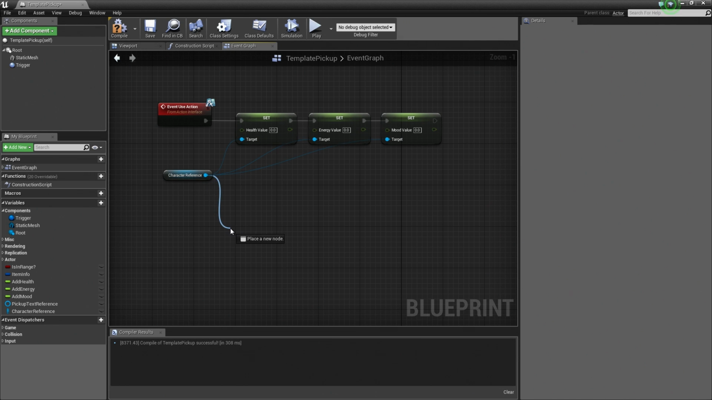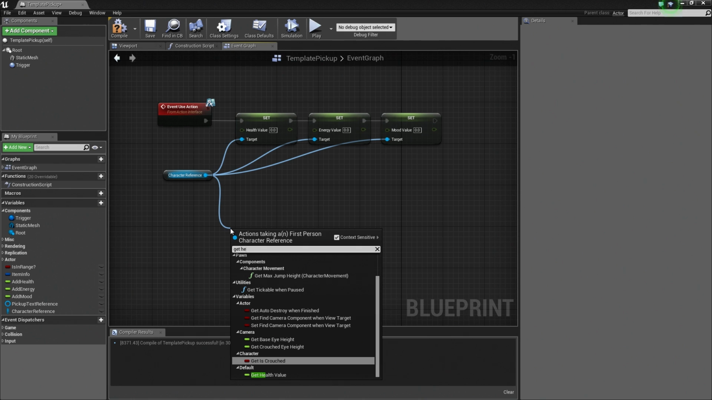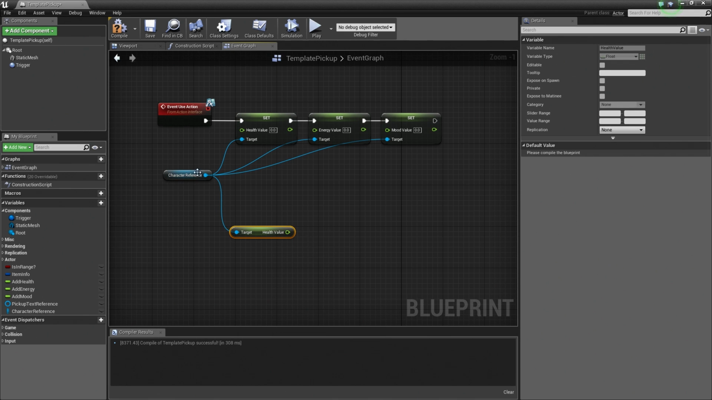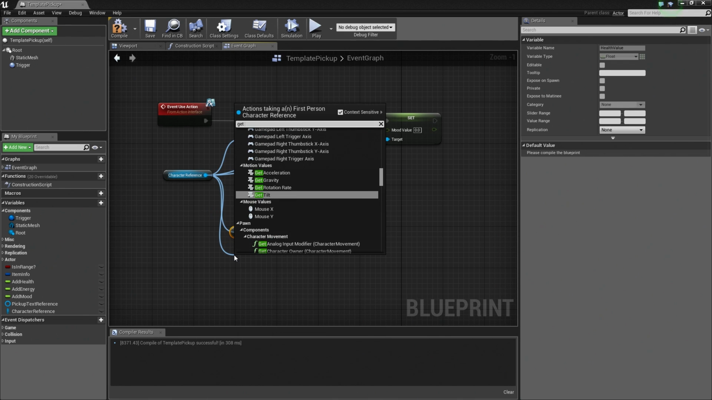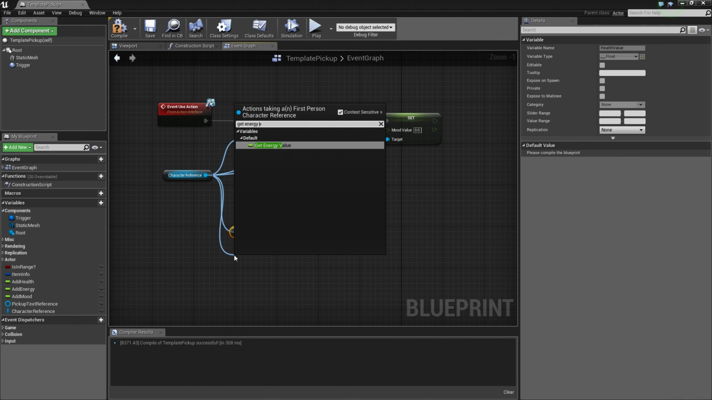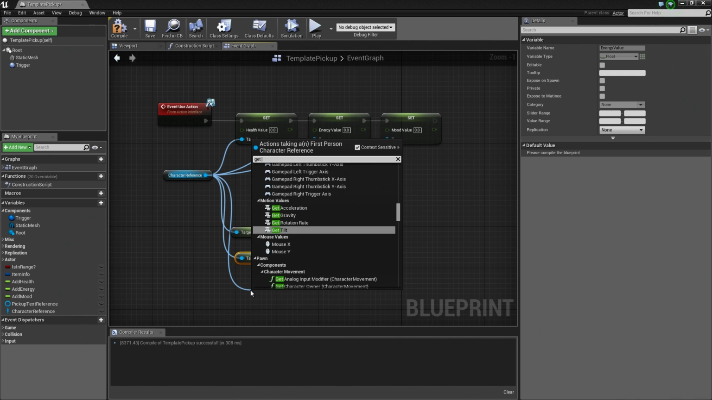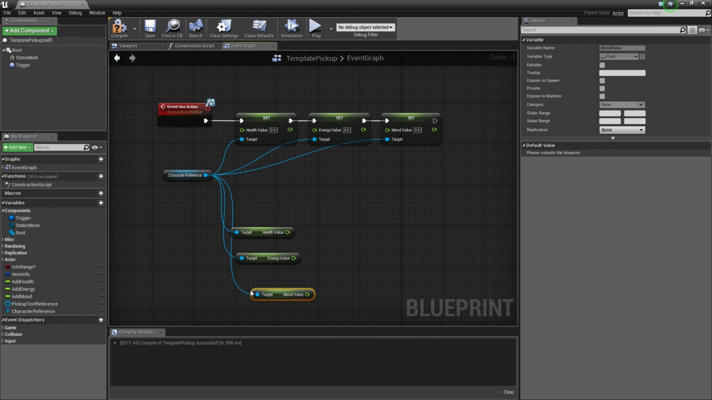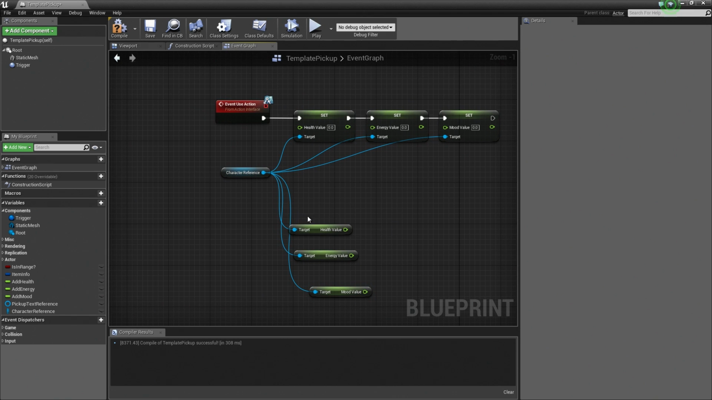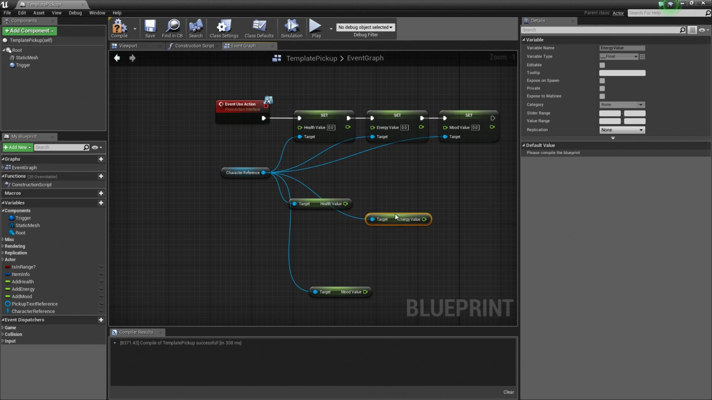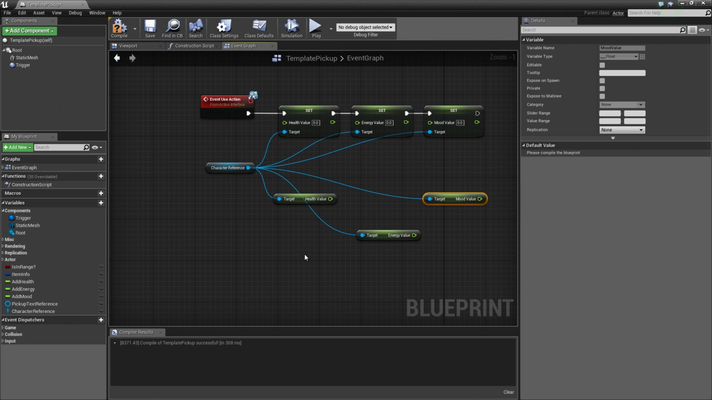So for this, let's drag off and say get health, and then get energy. And I'm just left clicking and dragging off and saying get mood. So now that we have a reference to each of those, I'm going to line this up. It's going to be a little bit messy, so bear with me here. So something like this, what we're going to do is add to these current values.